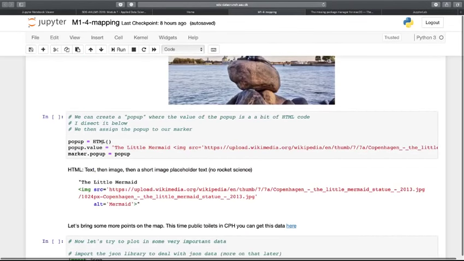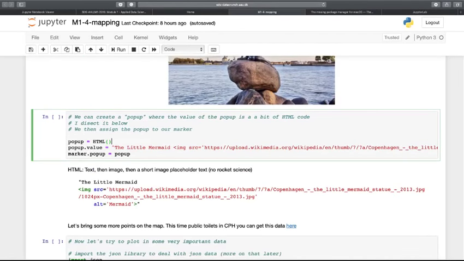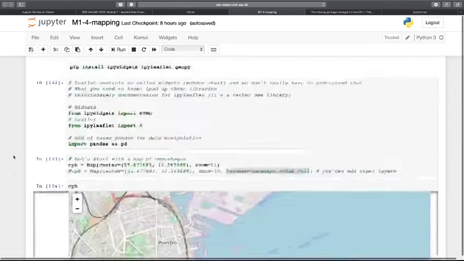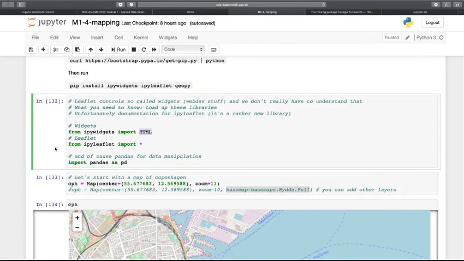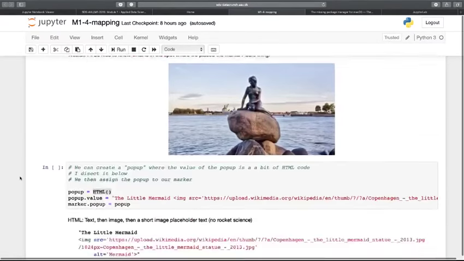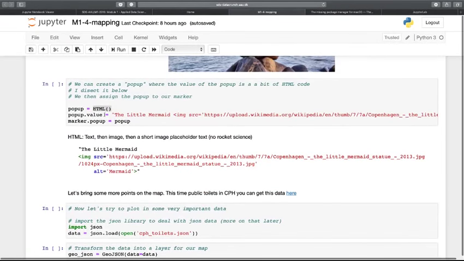Well, we can do that very simply by first saying, okay, we create an empty pop-up, which is an HTML part of this map. HTML meaning like the web page code. And again, this works because we imported it here. We imported the IPython widget and HTML stuff. And then we say pop-up value, and here we just write some HTML code, and it's like, oh my god, now I also have to write HTML code. Well, it's not so scary.